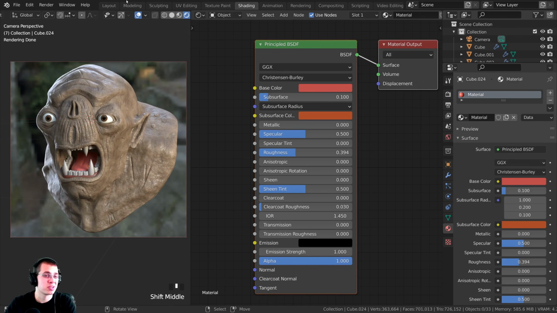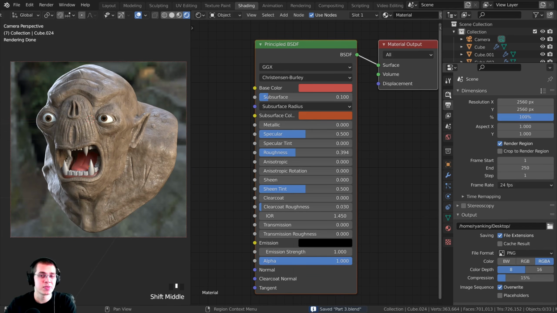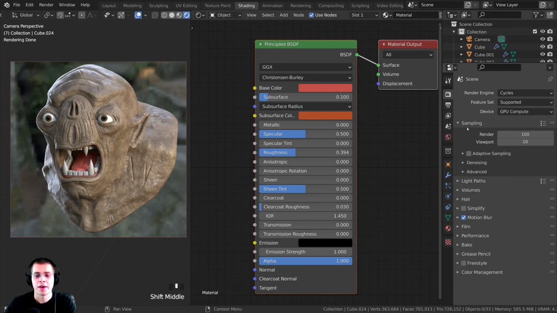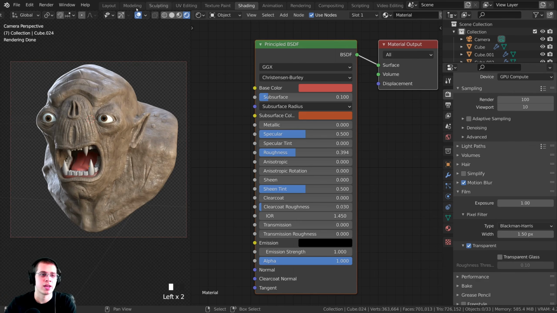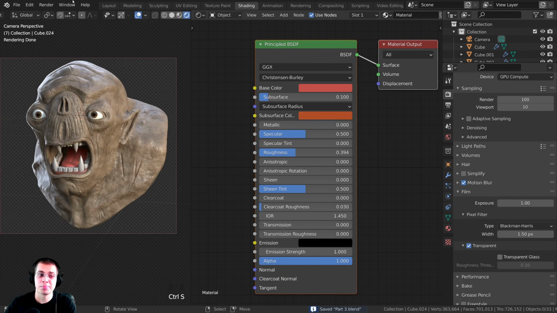I want to make the background transparent, so let's do that. So I'm going to click right up here on the render properties, and then right down here under the film, I'm going to turn on transparent. That way the background is transparent, and in Blender's compositor, we can just set some kind of background.